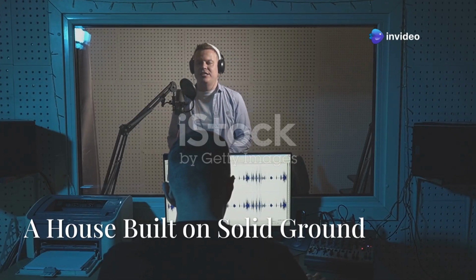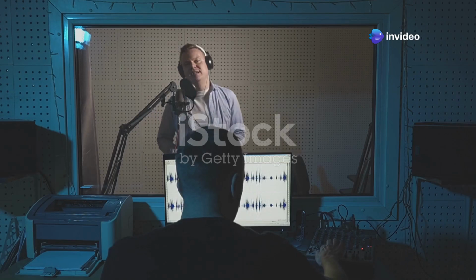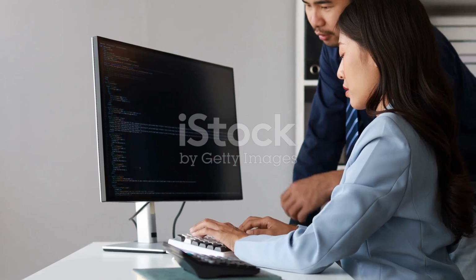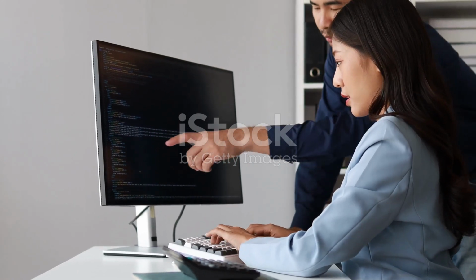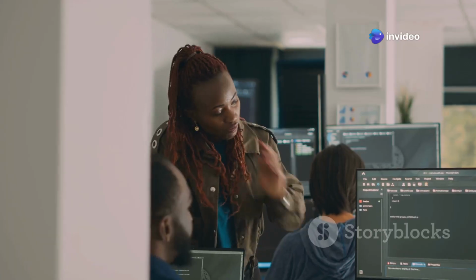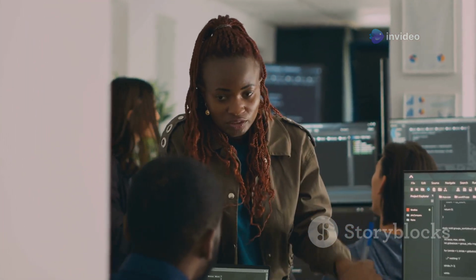Section 5. Stability, a house built on solid ground. One of the key benefits of effective dependency management is increased project stability. Just as a house built on solid foundations is less likely to crumble, a software project with well-managed dependencies is less prone to errors and inconsistencies.